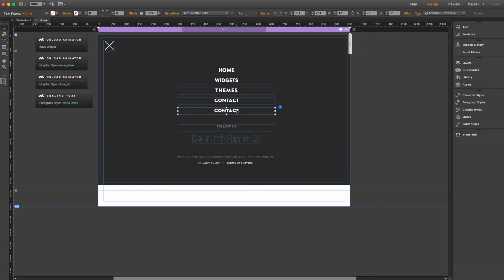And there. By doing it this way, we retain the style that is applied to the text already, and also ensures that it's already linked up properly to the Onload Animator and scaling text widgets. And we could type something new for this one. Let's say something like extras.